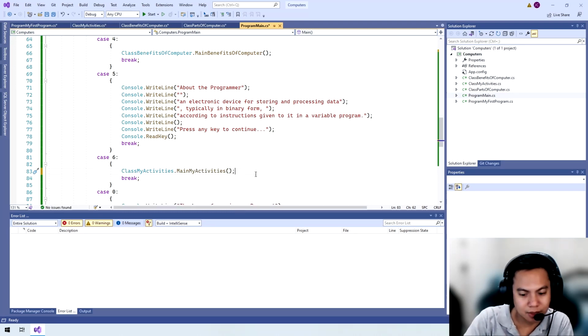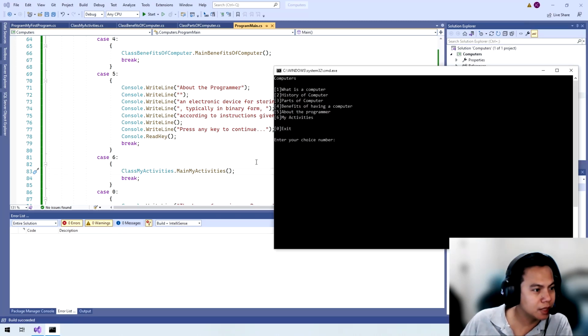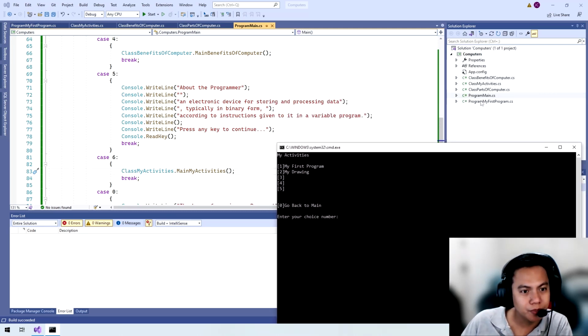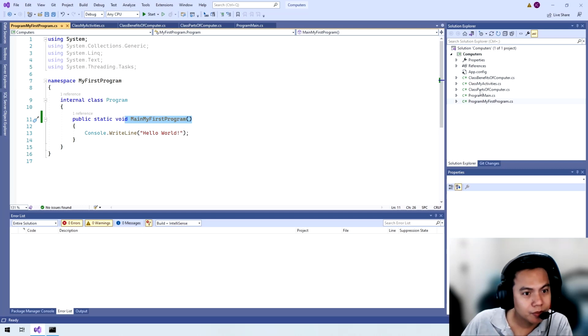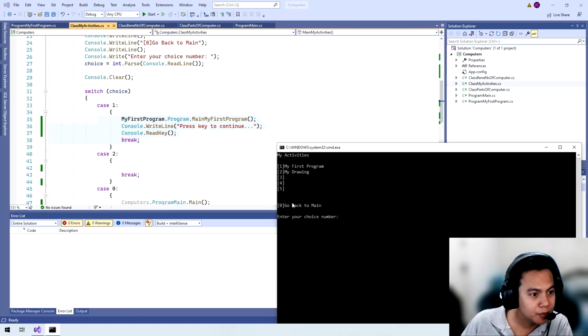Okay, so let's execute the program and test. So select number 6 as your choice. And then we have my first program. And in there, in my activities, we have case number 1, which will call my first program. So let's select number 1. And then there's the press any key to continue. And then the read key is waiting for any character. And then let's say press any key.